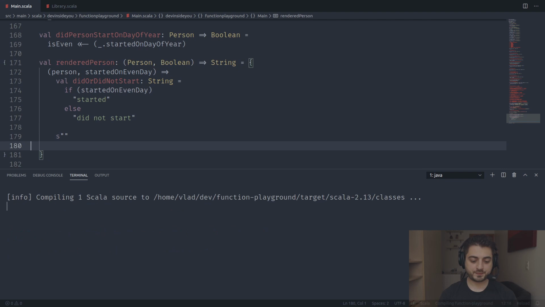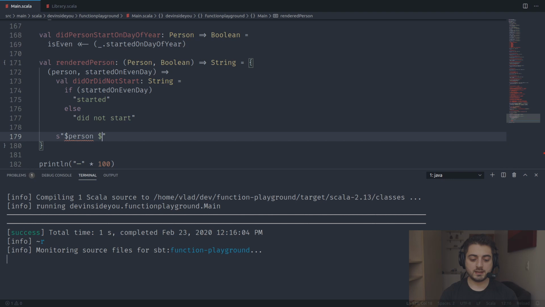All right, so we're just gonna say person, did or did not start. Oh, come on, no auto completion. Man, did or did not start on even day, like this. All right, very, very simple function.